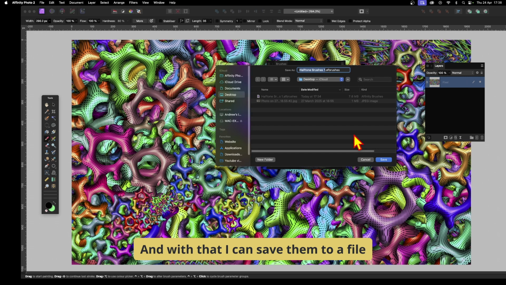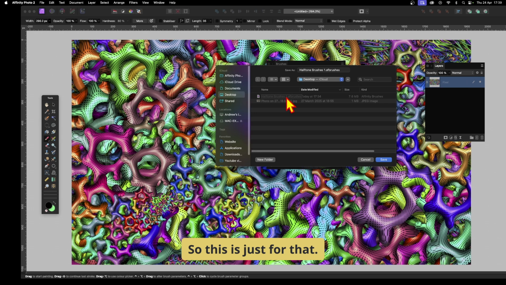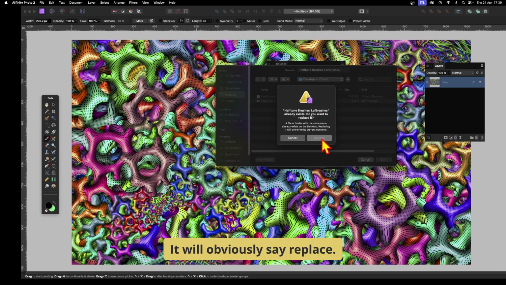And with that, I can save them to a file. And the file is an AF brushes file. That's the format for the brushes. Now this is unique to Affinity Photo, Affinity Designer, etc., etc. This one is not supported by Photoshop and all other applications. So this is just for that. So select that and save. It will obviously say replace.